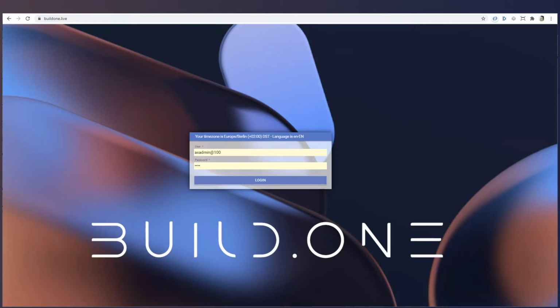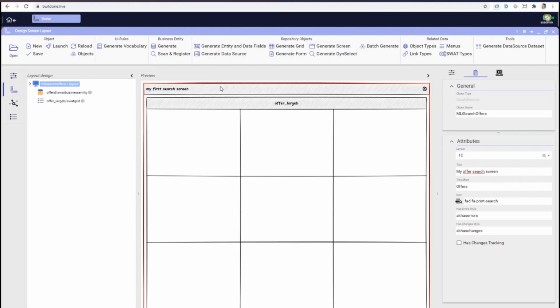In this video, I will do a live demo of the Build.One platform to give you an idea of how it looks and feels to build enterprise business applications with Build.One. So let's log into a sample application. Okay, so now we have used the template to create a new screen from scratch.